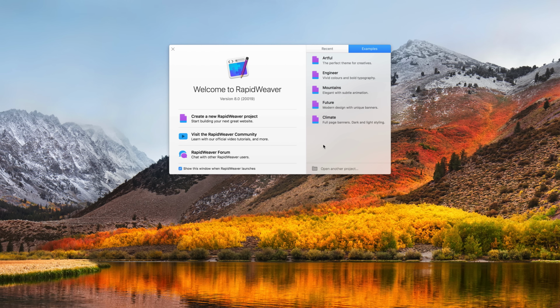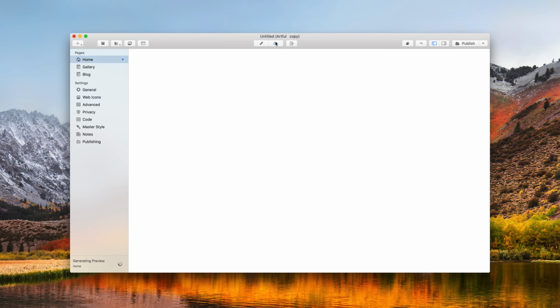RapidWeaver 8 comes with 5 brand new, beautifully designed themes. I'm going to use the example projects to show you each one of them. So let's get started with Artful, and we'll go straight into preview.